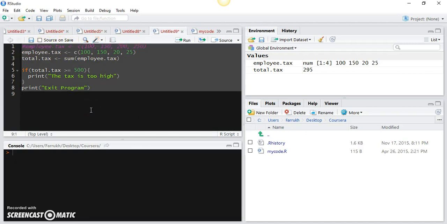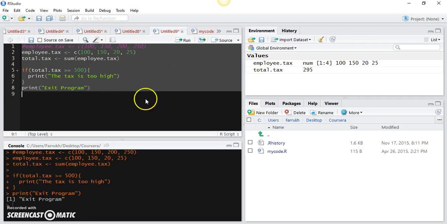But I'll select all the lines of code and I'll run it, and what you can see over here is that it is saying exit program. Now it has echoed out the rest of the statements, but this is the output. This is the only output which the program has generated, and it has skipped this print function because of course this condition is returning false.